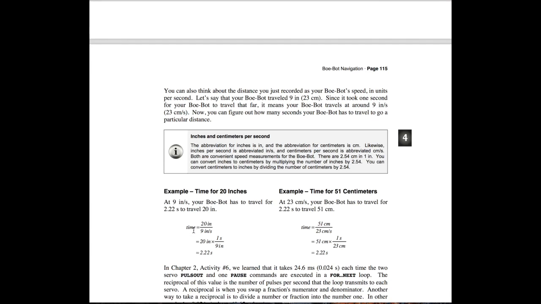All right. You can also think about the distance you just recorded as your Bobot speed in units per second. Let's say that your Bobot traveled 9 inches. It took 1 second for your Bobot to travel that far. This means it goes 9 inches per second. Now you can figure out how many seconds your Bobot has to travel to get to a particular distance. Right, so if you wanted to go 90 inches, that would be 10 seconds, right?